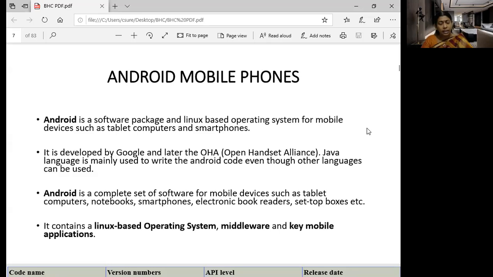It is developed by Google and later Open Handset Alliance. We call it Open Handset Alliance or OHA. So with their combination, it has been developed. Java language is mainly used. Students who are in English literature also would have a fantasy for Java. You would have taken up some courses outside in Java. So some of you might be knowing about Java also.